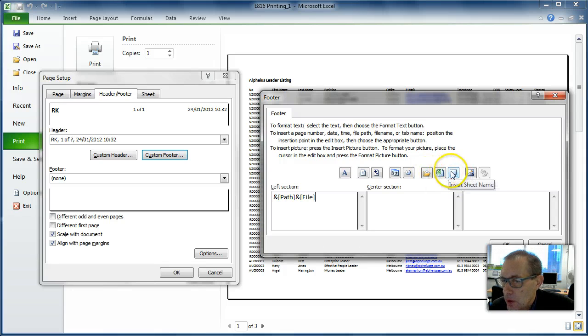And this one here allows you to put in the sheet name. The sheet name is the name of an individual sheet. If you remember, this particular sheet is called large. I had a sheet called small, a sheet called medium, and a sheet called large. I'll put that there underneath that one, so there's a bit of space.